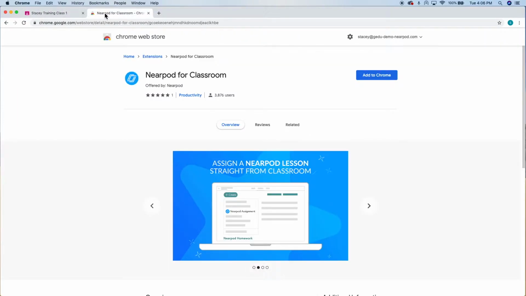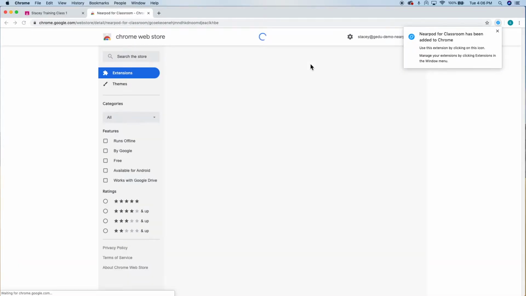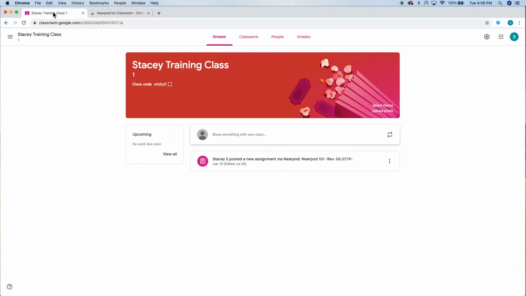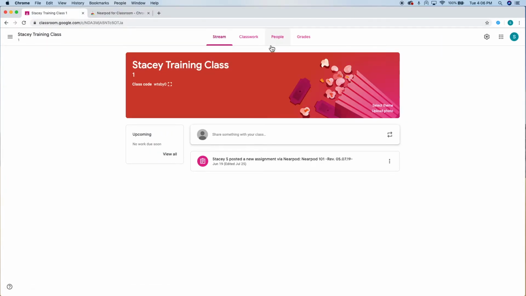First, go to the Chrome Web Store and find the Nearpod for Classroom extension. Add it to Chrome. Once you've added the extension, go back to your Google Classroom, refresh your browser, and then start creating an assignment.